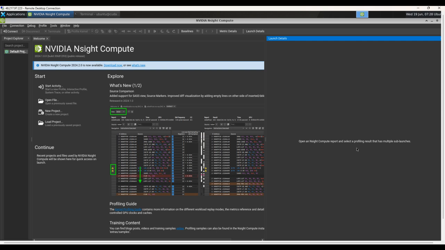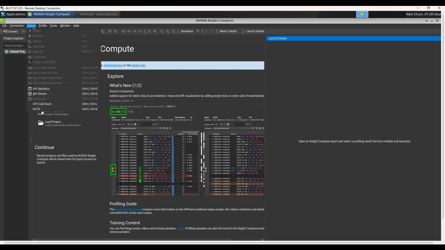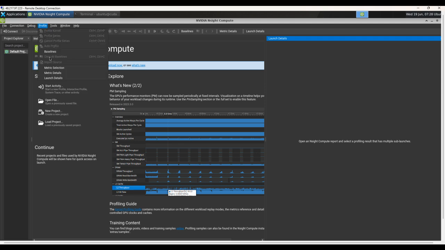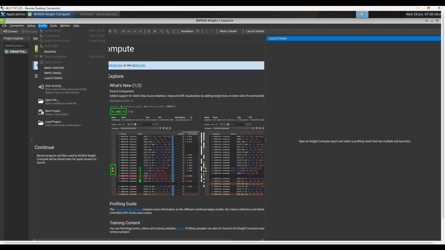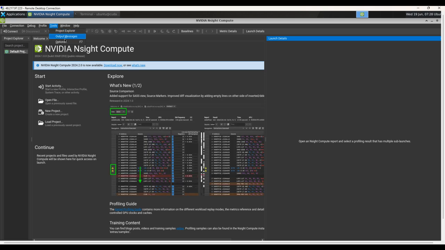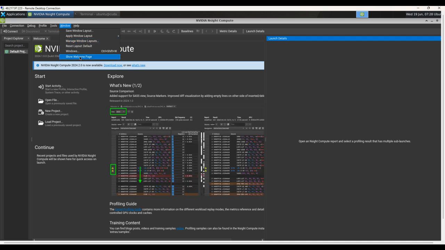Also open an Nsight report and select a profiling result that has multiple sub launches. After this, if you click on debug, then here you can find a lot of options like API statistics and API streams. If you click on profile, you can see a lot of options like open file, start activity, new project, and load project. If you click on tools, you can see the project explorer and output message options. If you click on windows, you can see save window layout, apply window layout, manage window layout, reset layout, default windows, and show welcome option.